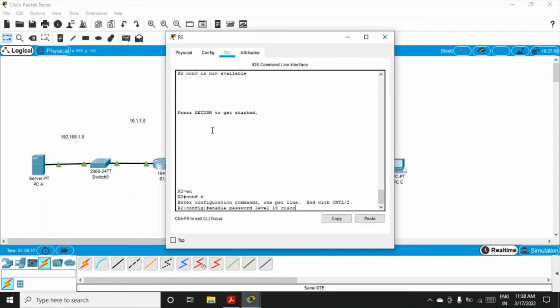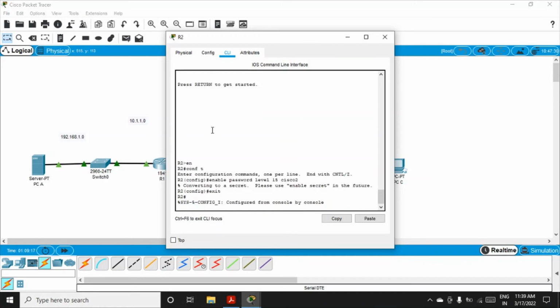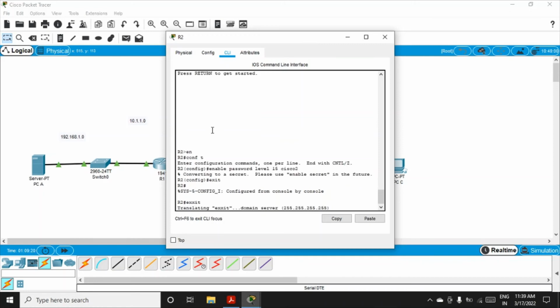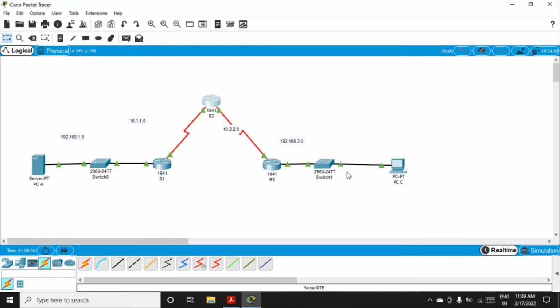just to remember, because for router R1 we have set the SSH username and password as admin1 Cisco1, for router 2 admin2 Cisco2, and similar for R3 respectively. So I'm just setting the same password here. Okay, so enable password level 15 Cisco2, enter, and then exit, and then again exit. Okay, fine. Here I mistyped. Let's close this.